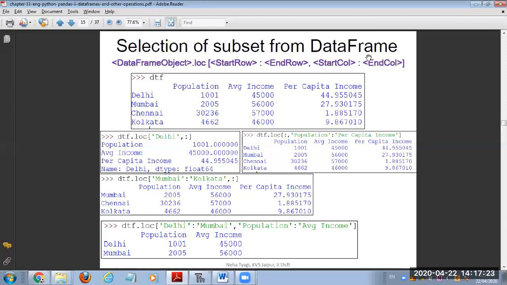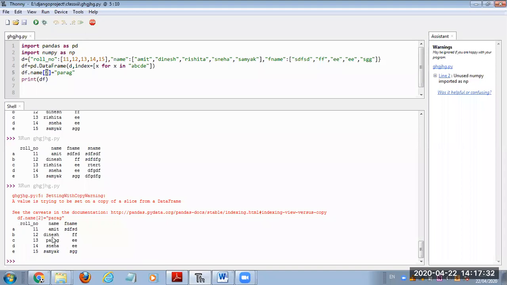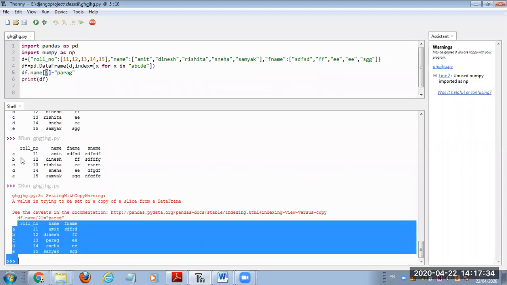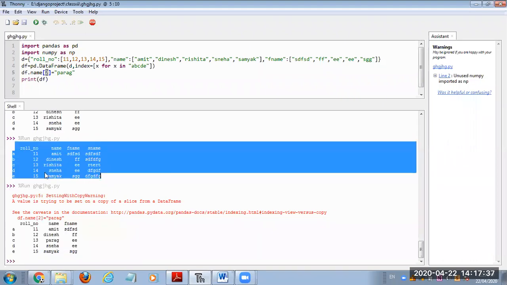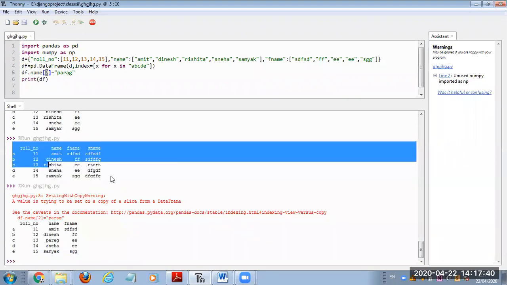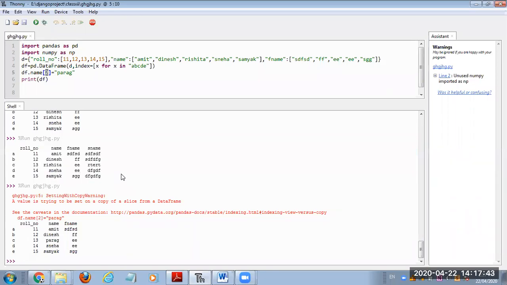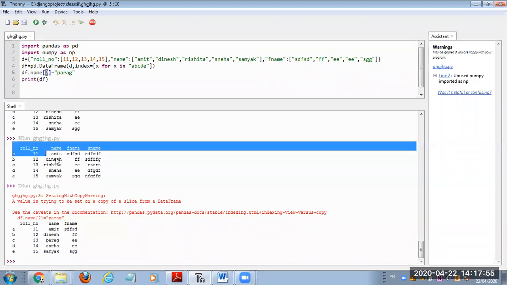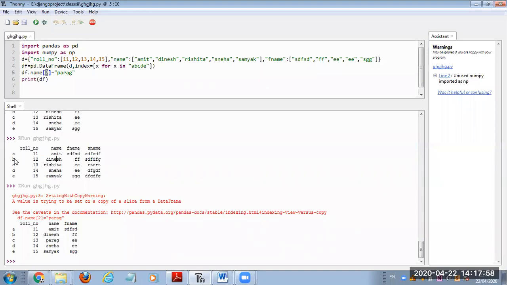As a data frame is a 2D concept and we want to extract a subset. What do you mean by the subset? Let's see. This is an entire data frame: roll number, name, F name, S name, and these are the index. This is a complete data frame having all the records. Now suppose I want to extract only the roll number and name columns with the indexes A, B. Means I want only this part, roll number, name column, and then index A, B. Means I want only 11 Amit and then 12 Dinesh.